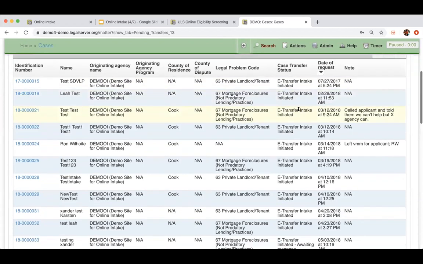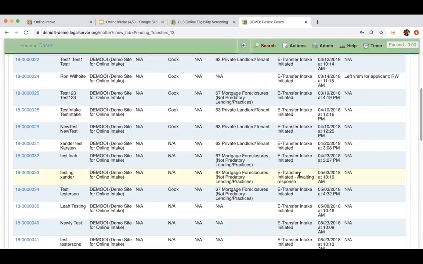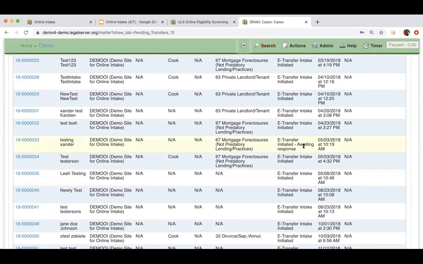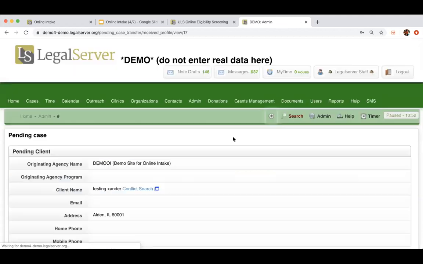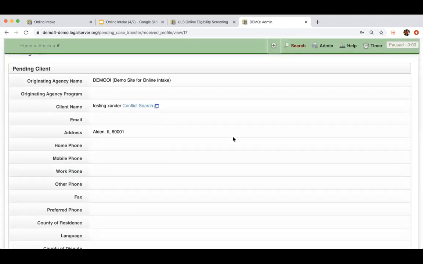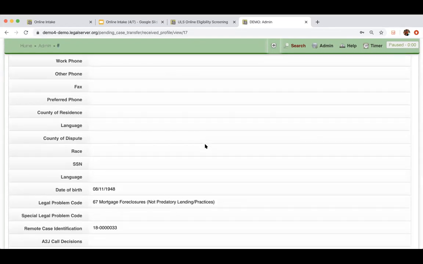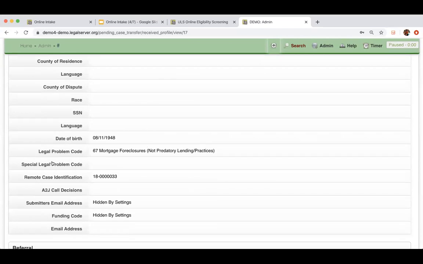You're going to notice a lot of these already have our e-transfer initiated. So I'm going to come down to this one that does not. You'll see that status there. I'm going to click into it, and I'm going to see that pending transfer profile. So this is what Jeff was talking about as far as seeing really limited data, enough to do our conflict check and see some basic things like what kind of case it is.